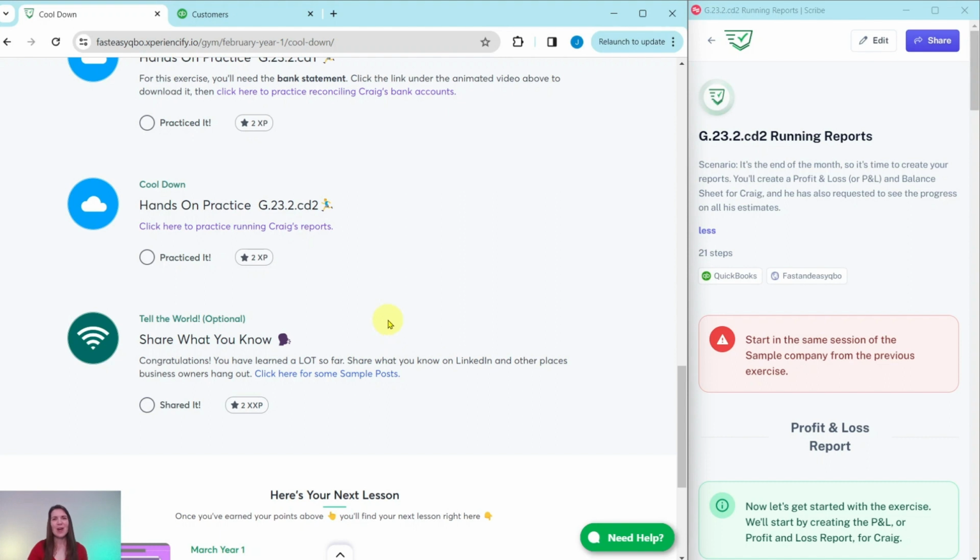So let's dive into our last exercise in the cool down section where we're going to practice running Craig's reports. Go ahead and click on that link to get the exercise pulled up. I have it over here on the right hand side for us to follow along with, so let's read through our scenario. It's the end of the month, and so it's time to create your reports.